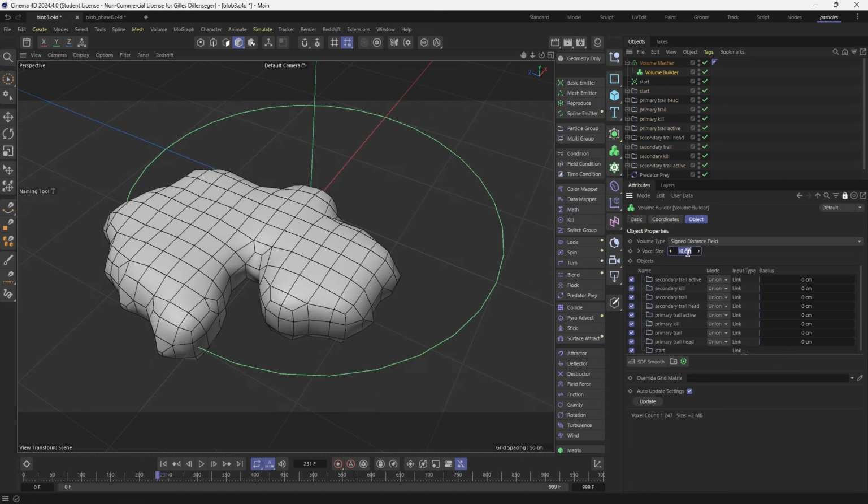So the primary head will be 1 centimeter and the trails are gonna be 0.7 maybe. For the secondary head here, we wanna set this to 0.8 and those will be 0.6. Alright, and so let's deactivate the builder. Let's play. And let's activate the builder again.